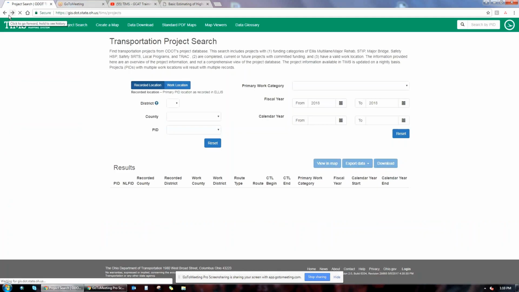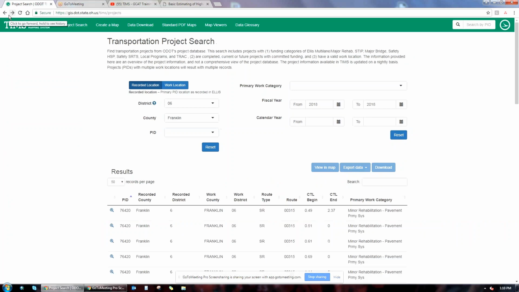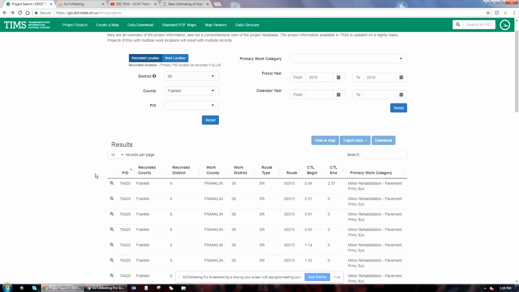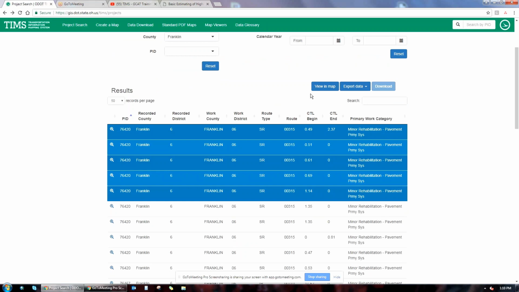Now say I don't want to view the data in the map, I don't need to see it, but I do want to download it and use it in Excel or maybe some other form on my personal machine. I can also select all these, and then right next to the View and Map button, there's an Export Data button. You can export to Excel, KMZ, shapefile, or a geodatabase if you are a GIS user.